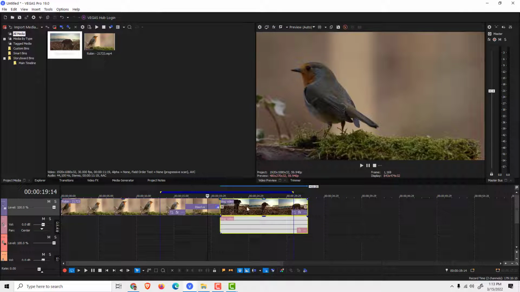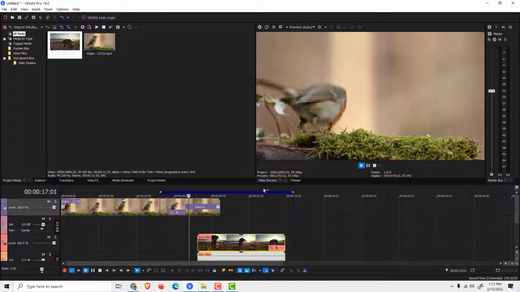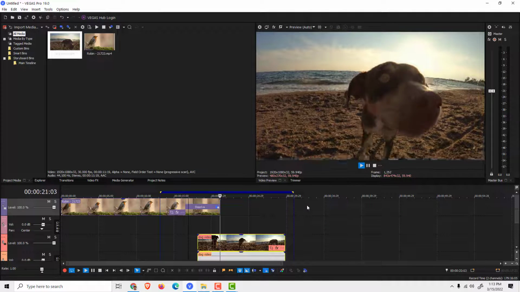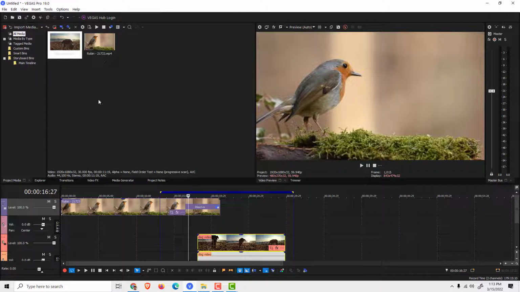To do that, drag and drop this video below. And now you can see if I hit play, you have a nice transition. And this is practically it, how you do all the transitions in Vegas Pro. Just drag and drop it to the end of the clip and play with the options.